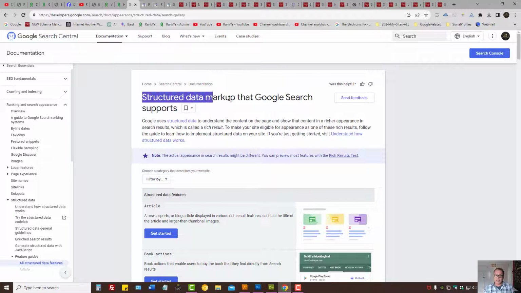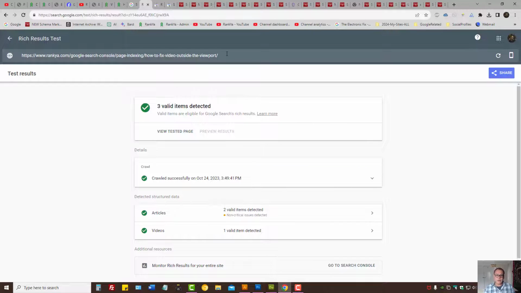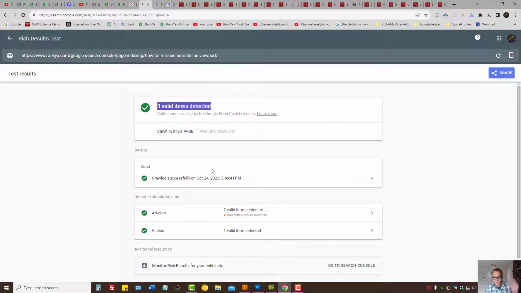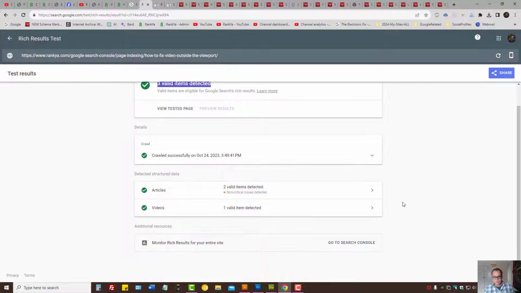Meaning, just because structured data that Google supports doesn't mean that's the only structured data a website can have. So now, when the tester runs the test, it shows us more insights. In this example, there's three valid items Google has identified. Here we have the details of what they are, as in this example, it's the crawl information, which means could Google access it? What was the HTTP response code? Here it says detected structured data. We have articles and we have videos.